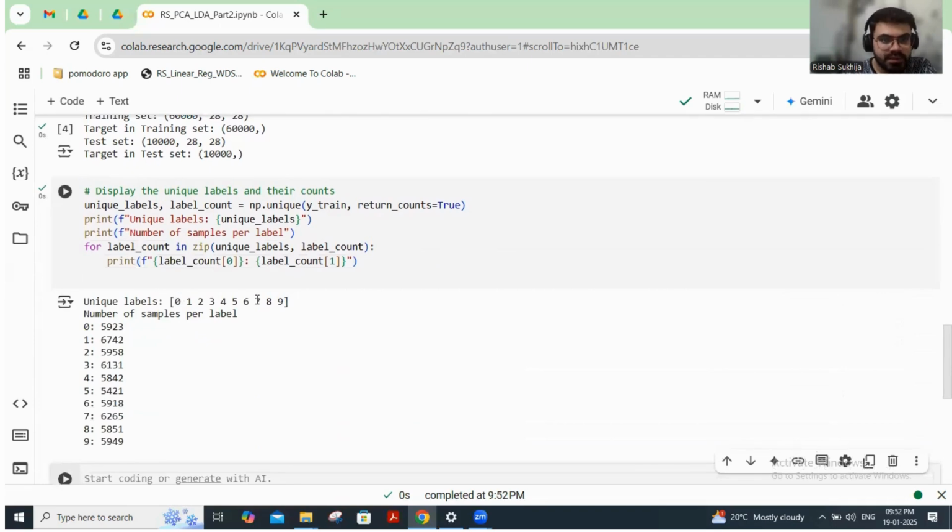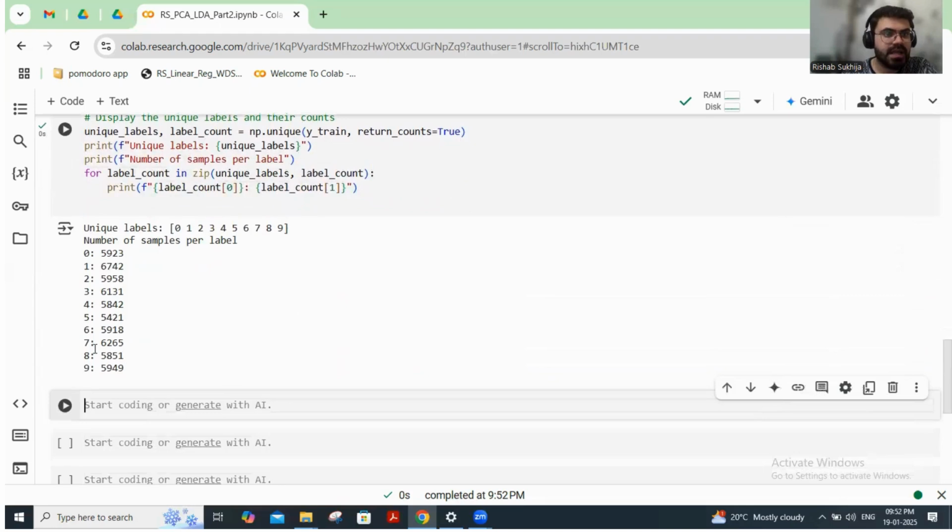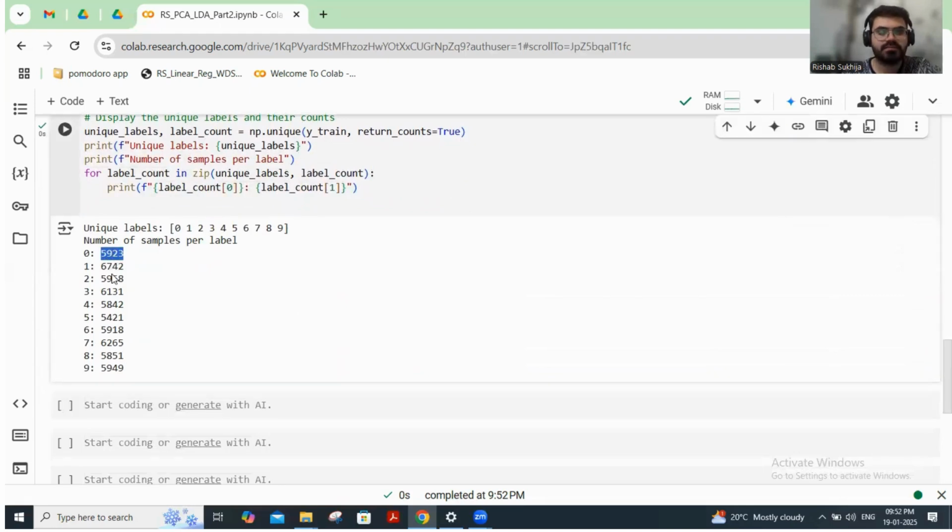So we have 0 to 9 as we suspected. And how many zeros are there? 5,923 images are there for zeros. 6,700 for ones. 5,949 for nines. And they look pretty even. It's not like you have images of one particular digit which is way less or way higher. They are pretty much evenly distributed in the dataset.